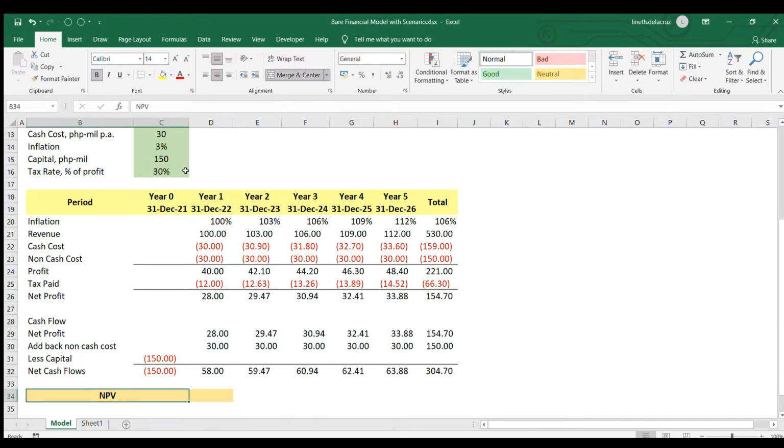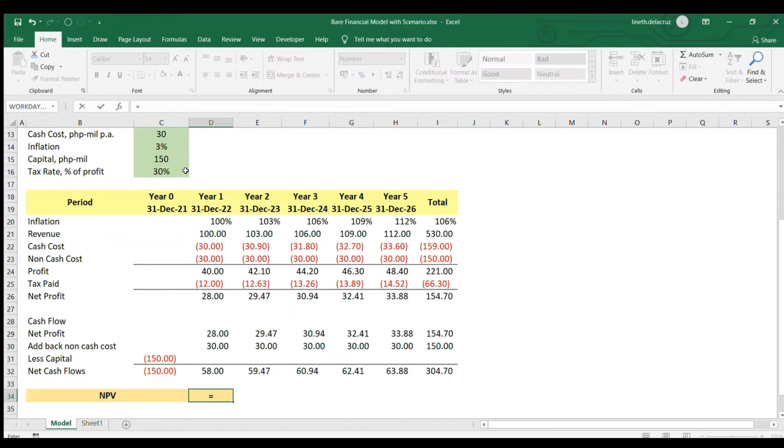Now for the NPV, we're going to use the XNPV, but you can also use the NPV. We're going to use XNPV because there is an exact date here. Now I'm going to use the rate of 10% as a default value, but the right thing is to use the hurdle rate set by the company for this. But for this example, we'll just use the default, and then this is the value here.